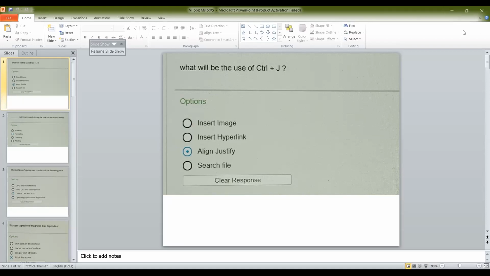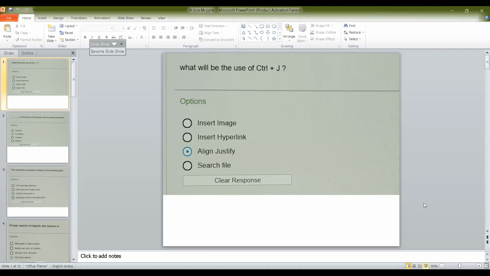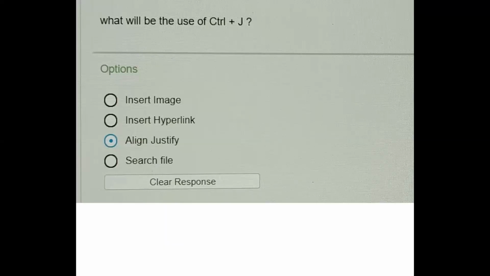These are actual questions of the exam. I couldn't get a chance to remove the options, otherwise I could have removed them and then told all of you. So I thought of taking it directly as it is. You guys see and just try to understand. Control J does align and justify, and that is the correct answer over here.